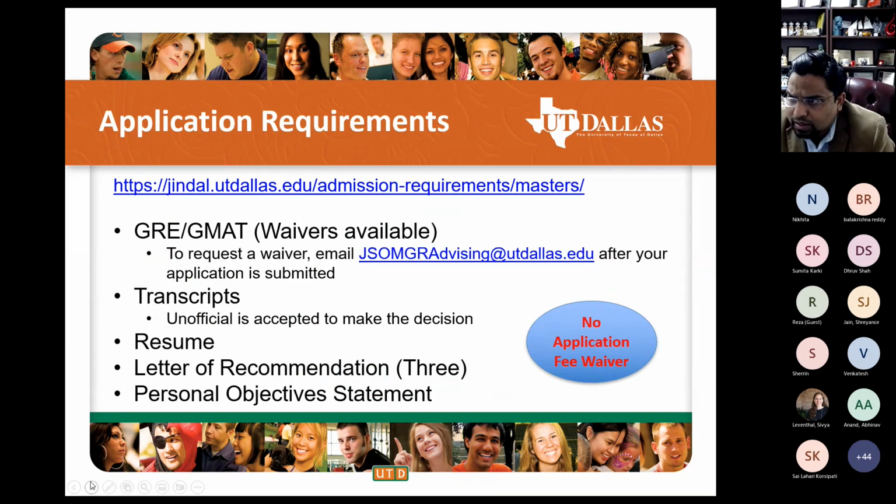So let's talk about the application requirements. The GRE and GMAT is required, but waivers are also available, which means that you can just submit an application and request a waiver. It takes about 10 days for us to tell you whether we granted you a waiver or not. You just email jsomgradvising@utdallas.edu after you submit the application, and then they will process your request.